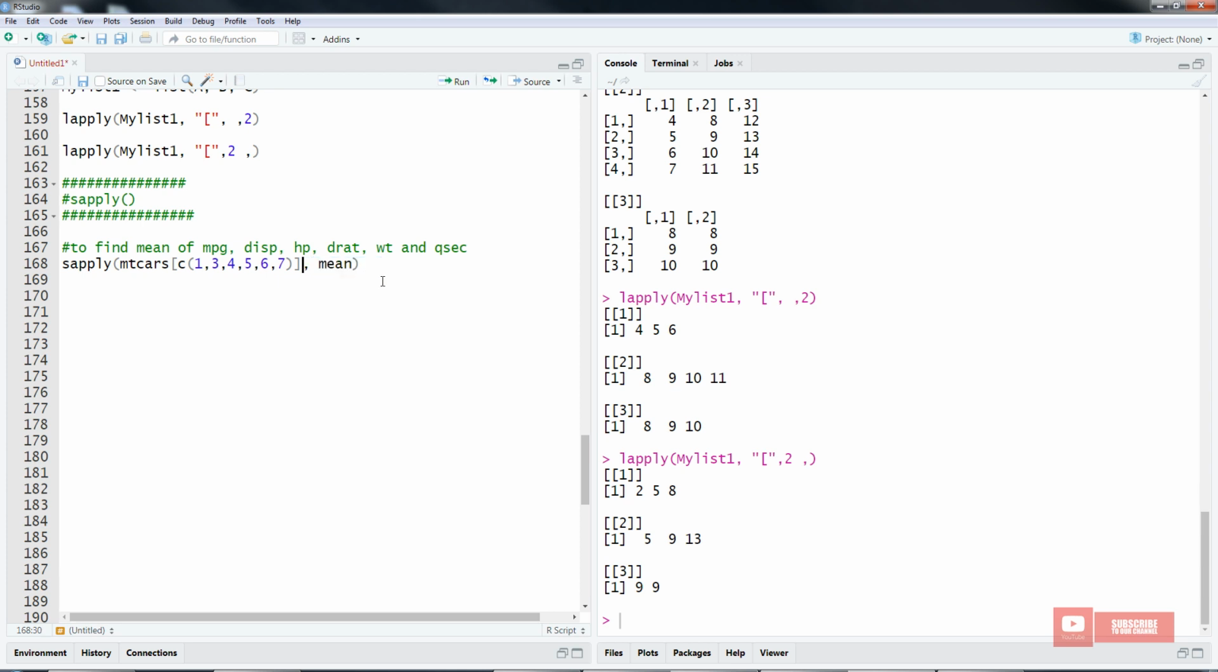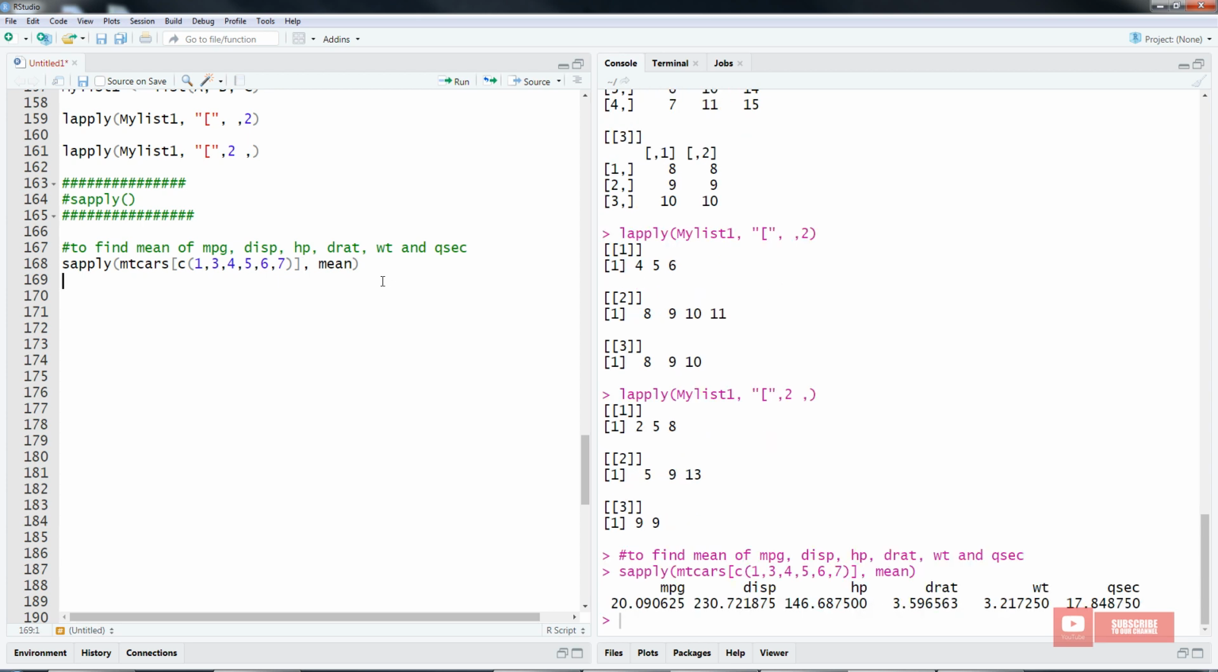So you no need to state the argument margin equal to 2. So dia terus akan calculate the value. So we no need to add another argument lah. That's the main point. So this is sapply family.